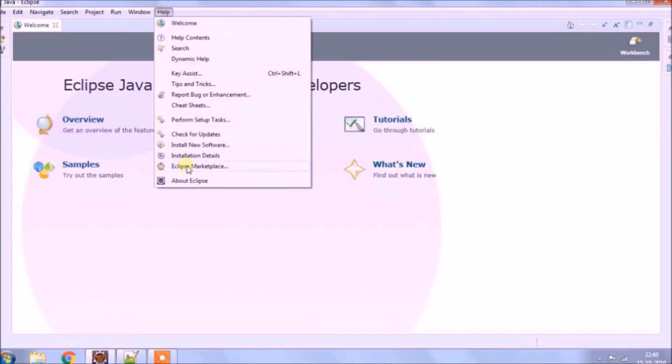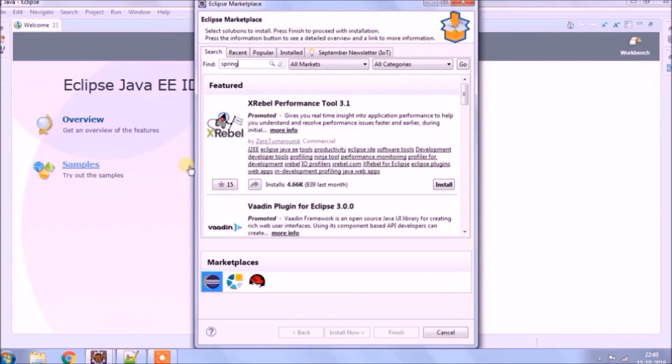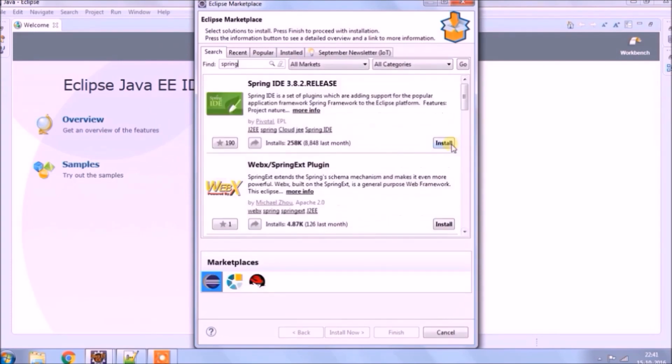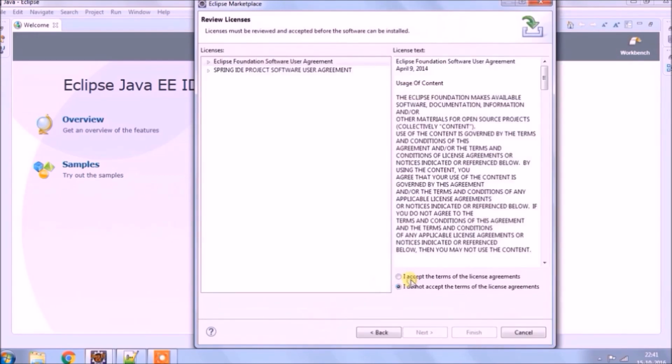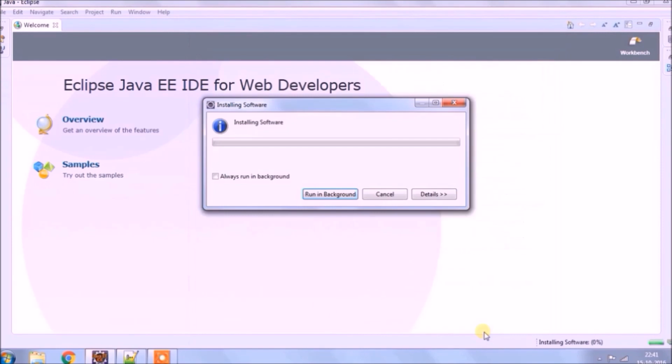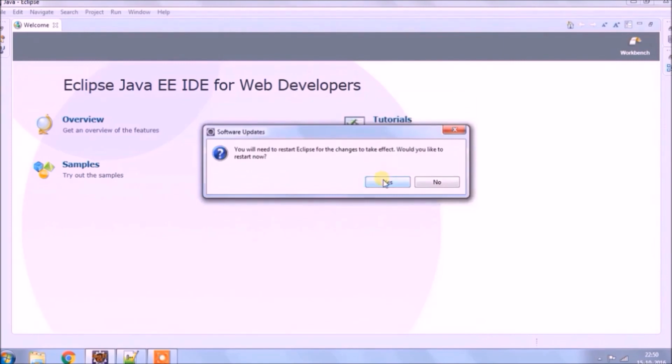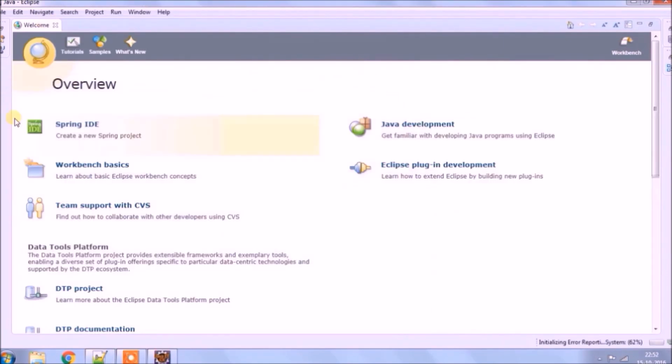Let's add the Spring Boot plugin. Click on the Help menu, then Eclipse Marketplace. Then search for Spring. Click on Install. Click on the Confirm button. Accept the agreement. Click on Finish. After it completes, it will ask for a restart. Click on Yes. As you can see, the welcome page is different now.